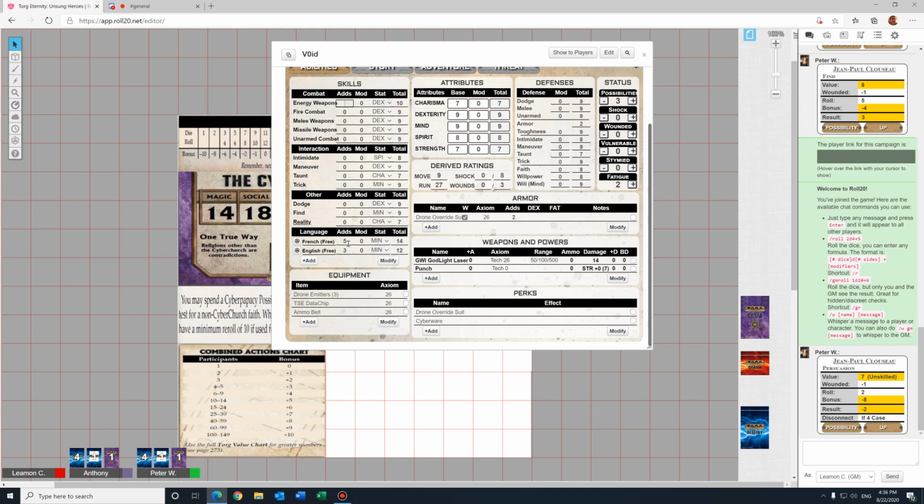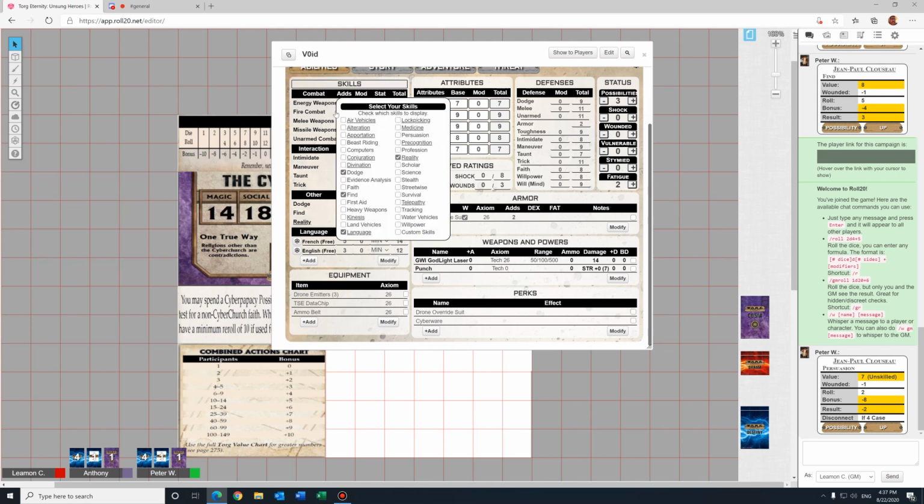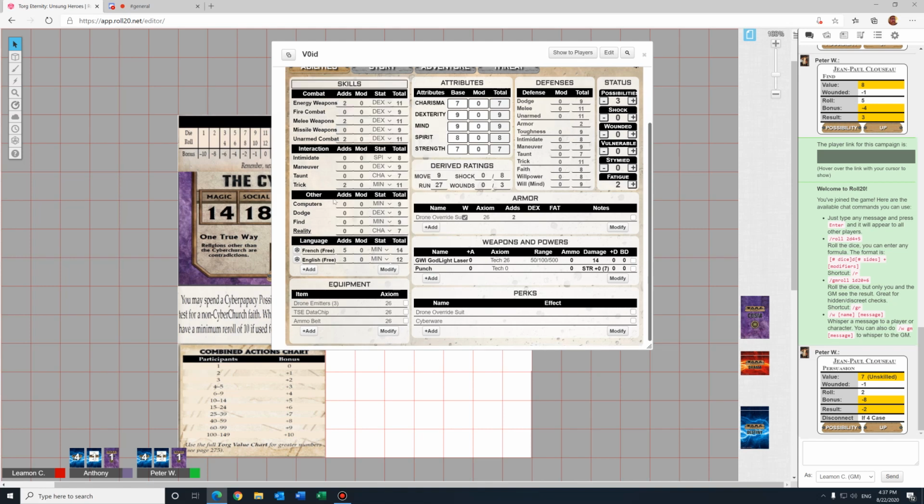If it's just skills, it's not that long. I'll go to the drone jockey here, and then I can just add. So you have 2 for energy weapons, 2 for melee, 2 for unarmed, 2 for trick, 3 for computers. So I'm going to click skills, go to computers, click that.